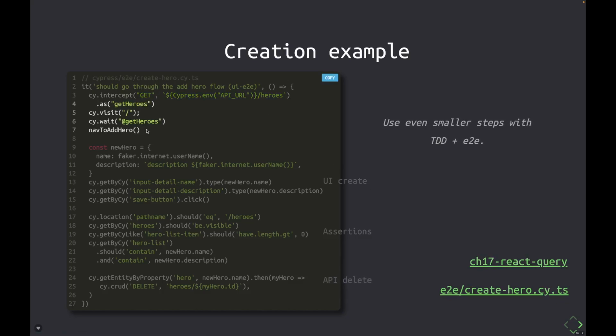In the beginning, we just navigate to that hero. We want everything to settle. We are using the real network, no stubbing here. We are at the right location. We do the UI creation. So we fill out the details. We hit the save button. And then we make our assertions that we're at the right path. The hero that we added is displaying there. And then finally, we do the API delete, like we saw before.